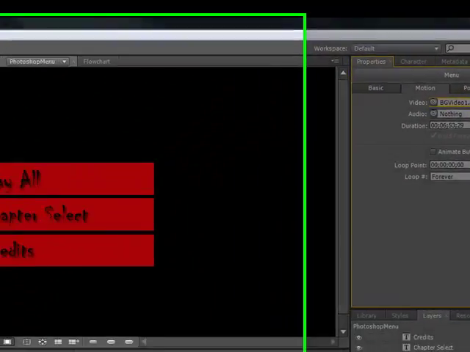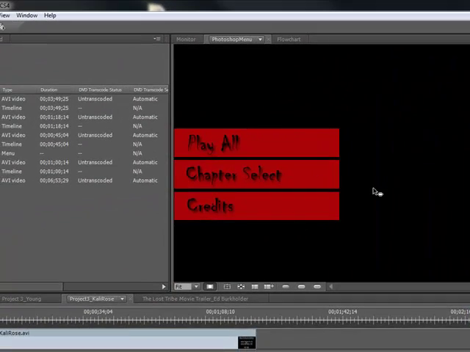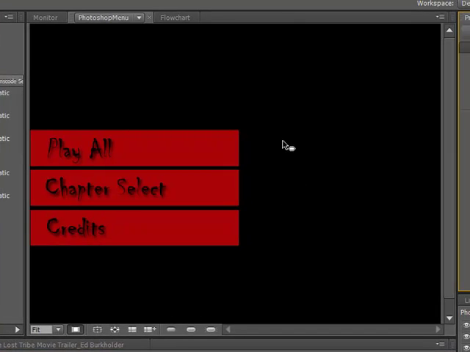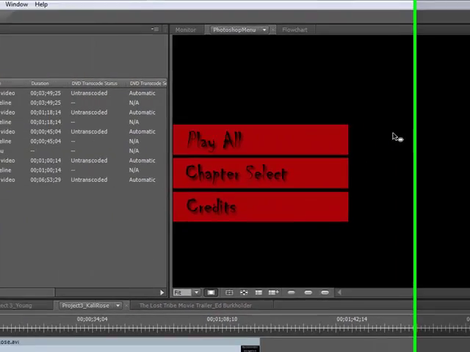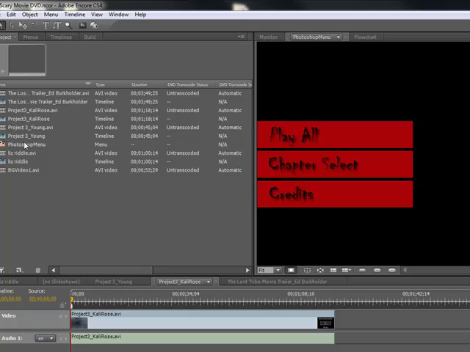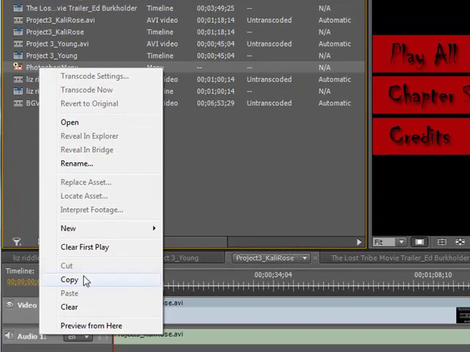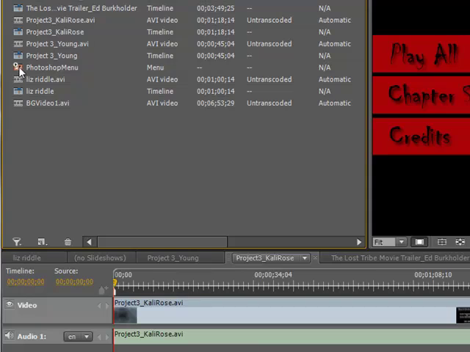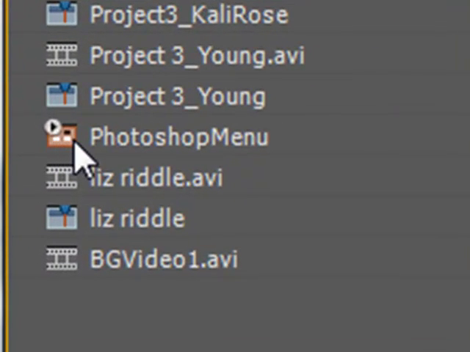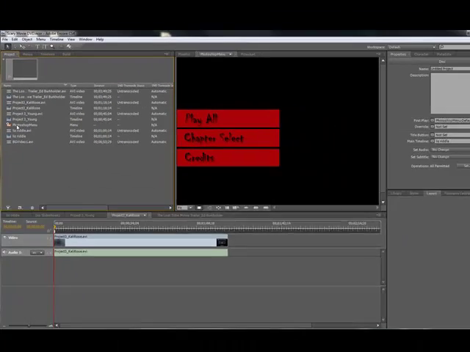The next thing I want to do, as you notice, it's black. You can't see anything because a video will not show up in this preview window until we've rendered it, and we're going to do that in a second. But first, click on the Photoshop menu to the left, right click, and make sure you hit the word First Play. You'll notice a little white icon here, which represents the first thing that will play when the DVD is launched. If you don't do that, one of these videos will begin to play. We want our menu to come up first.